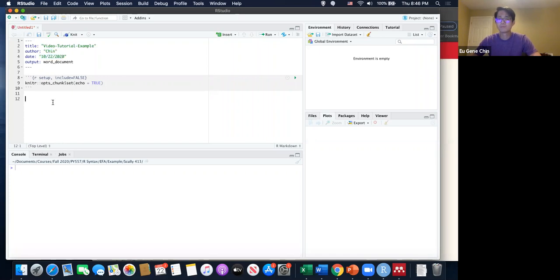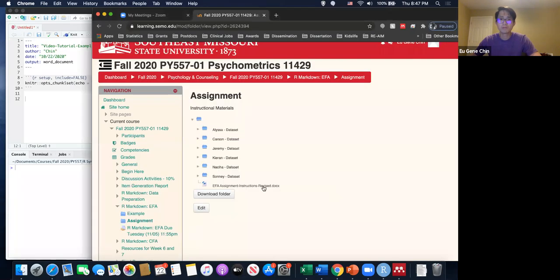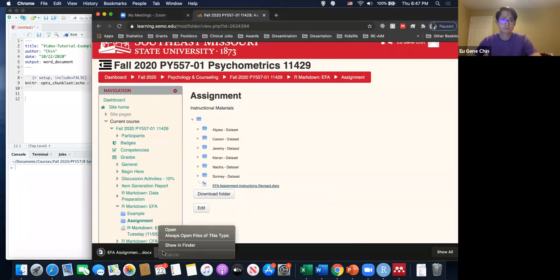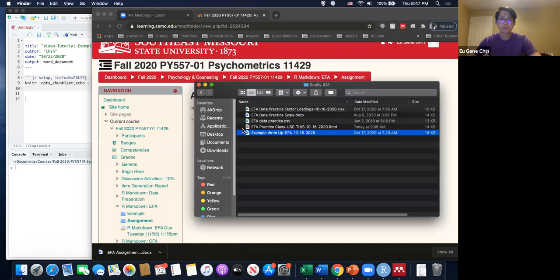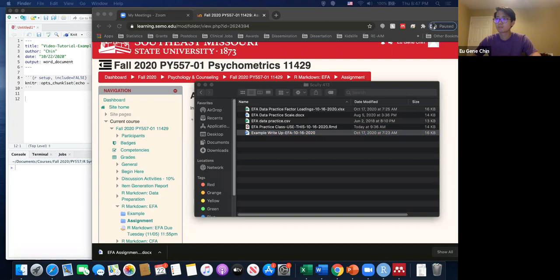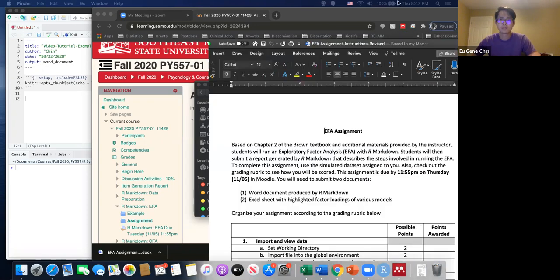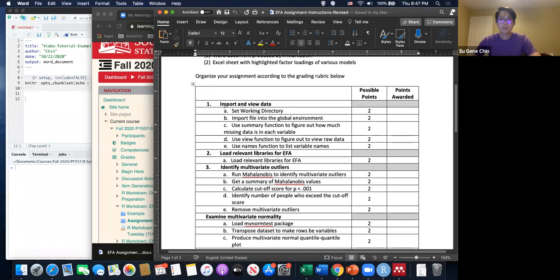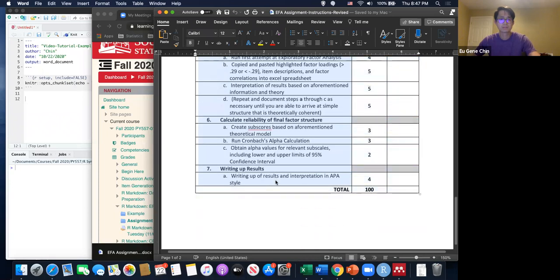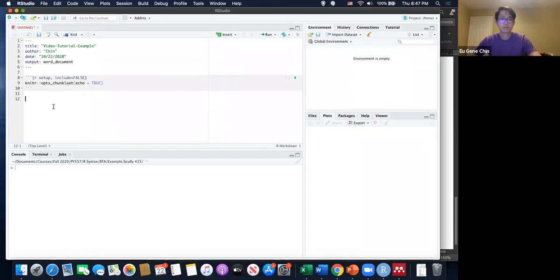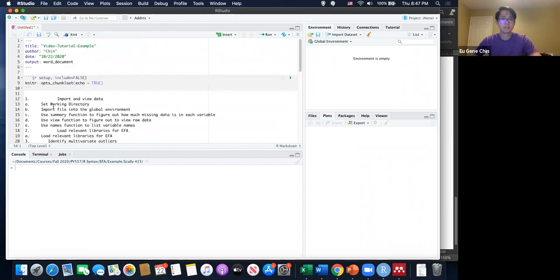Now, if you're doing this for the assignment for PY557, what I would recommend is that you download the instructions, or the grading rubric, really, just right here, and copy all these sections to make sure that we cover all of our bases in regards to what needs to be dealt with.